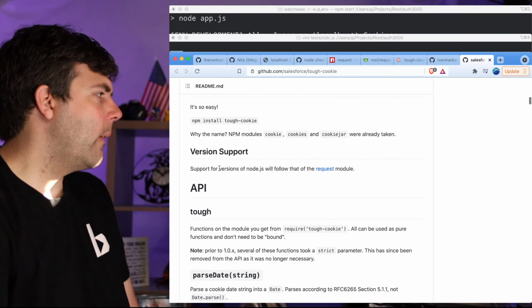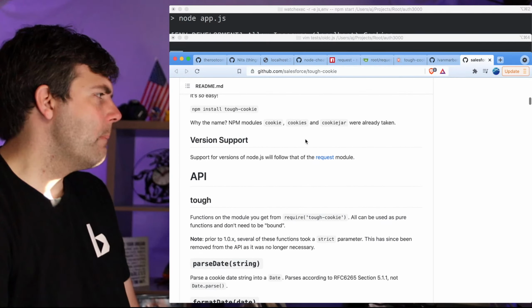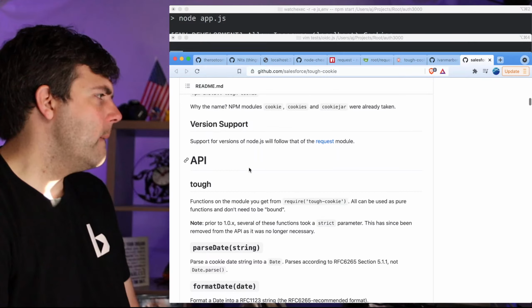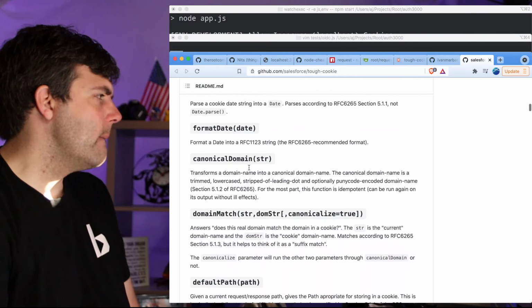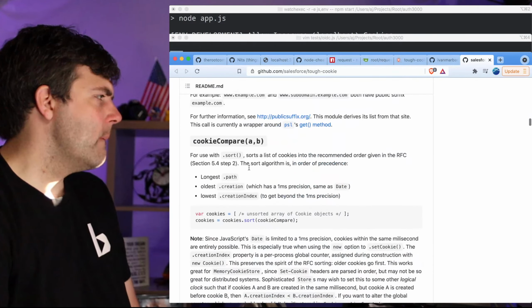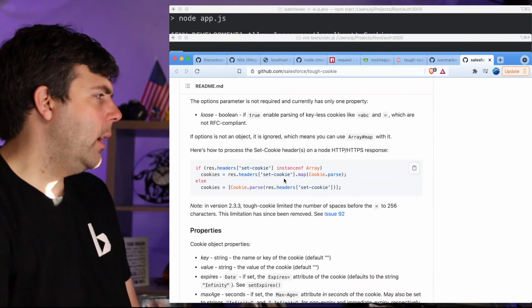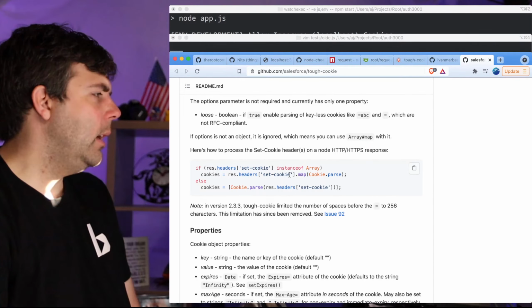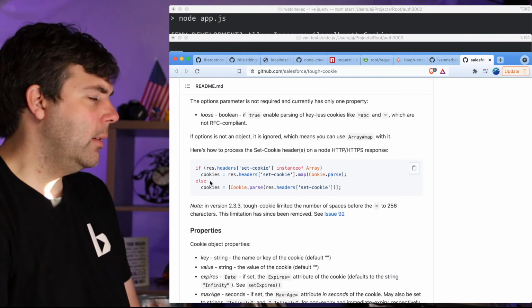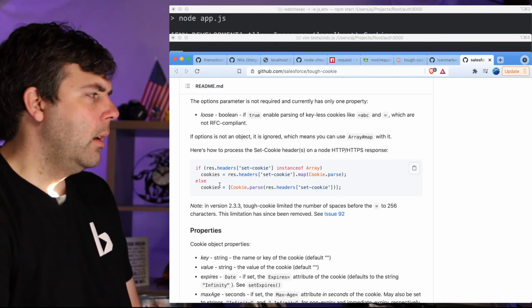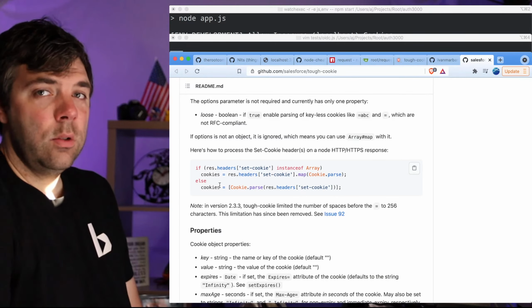It's so easy. I want to see a little bit more of an example here. Okay, headers, set cookie, map. All right. Ugh. I hate it when people do stuff like this in their documentation or any sort of example. It's missing the brackets, and you should always put the brackets.